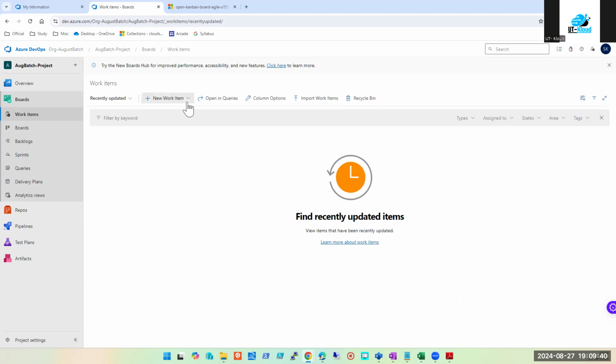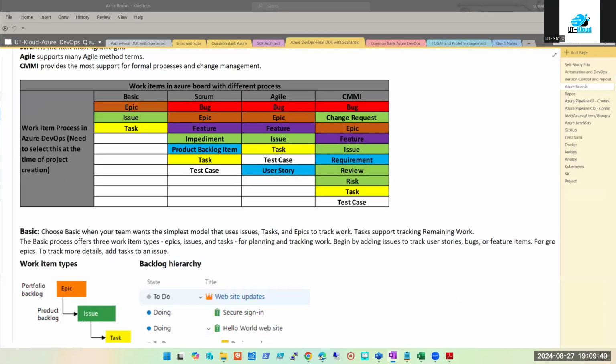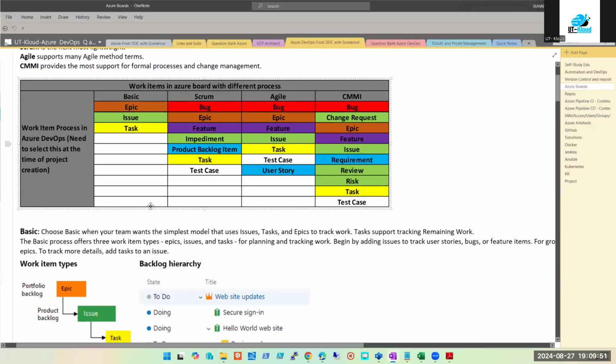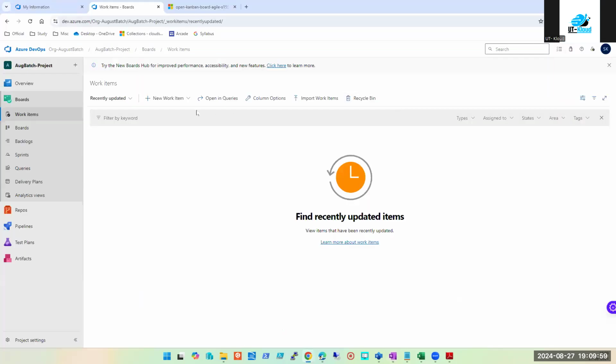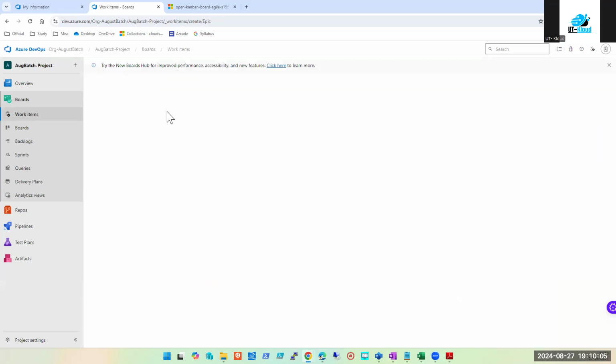I want to add a new work item. This is a basic one I have taken. Okay, this is a basic process, work item process. So when I try to create a new work item, what all options will I see? Epic, issue, and task. Yes. Because I've selected basic. So look at this. Now I can create an epic, I can create an issue, I can create a task. So I'm creating an epic.